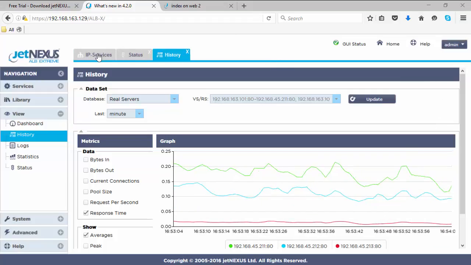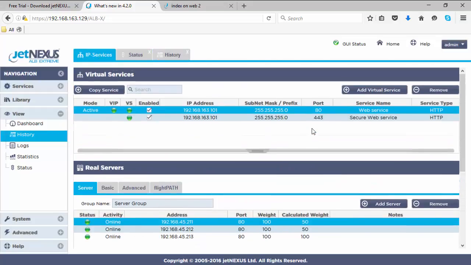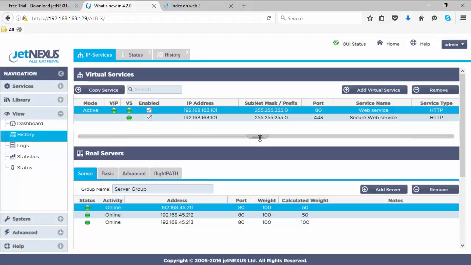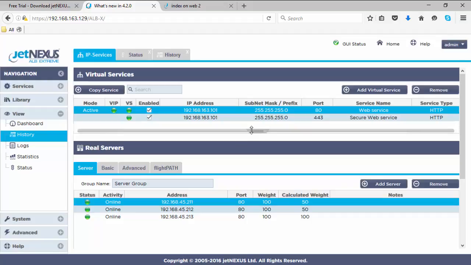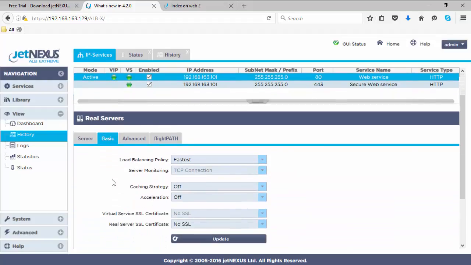Okay, so what else is new? Before we copied the port 80 and we created a secure web service. One of the things that's new for this version, actually this little bar is new, so we can change the size of the screen there. If we've got lots more services, then we can open it out. Or server name indication, sorry.